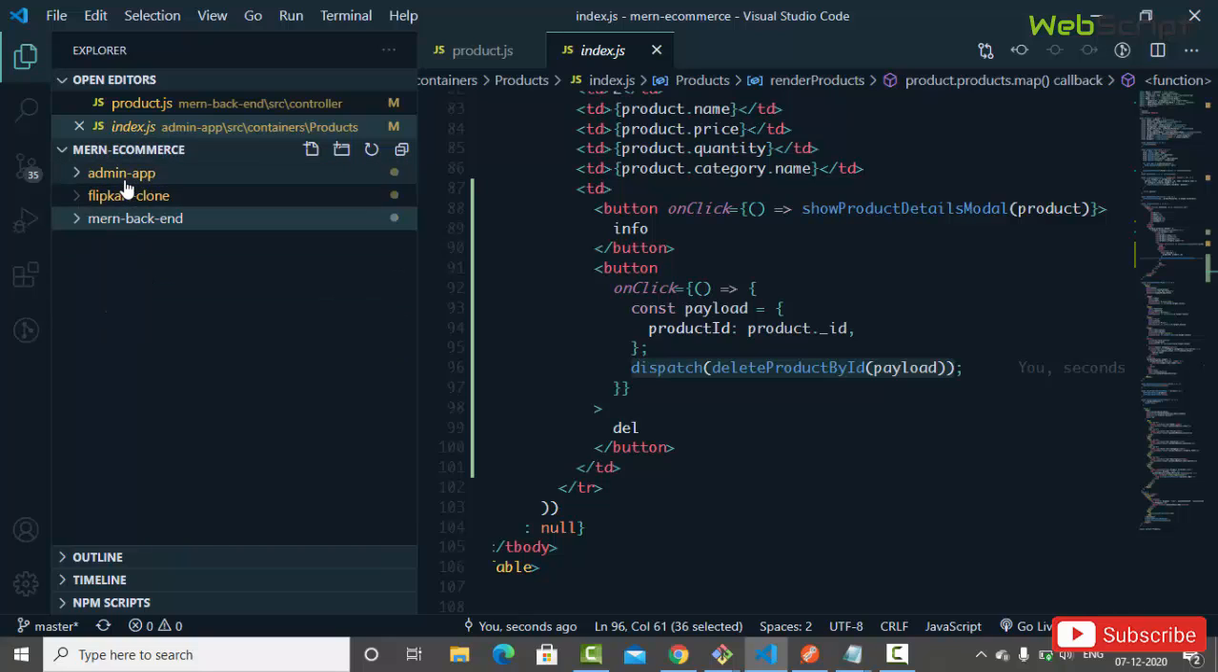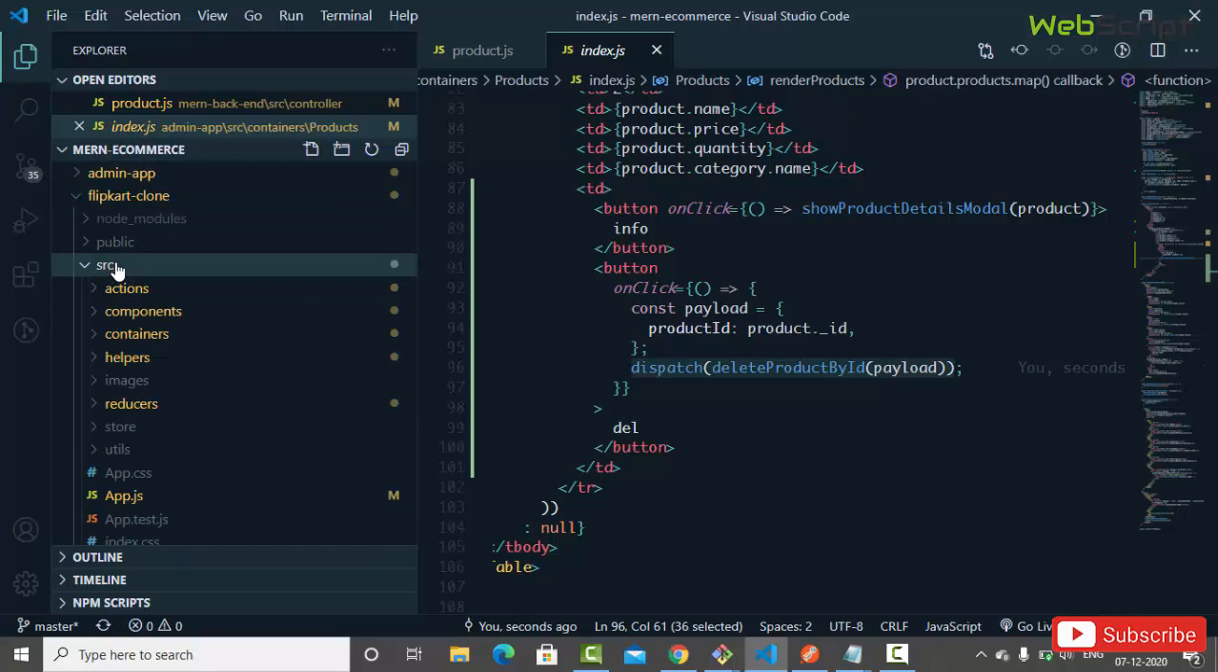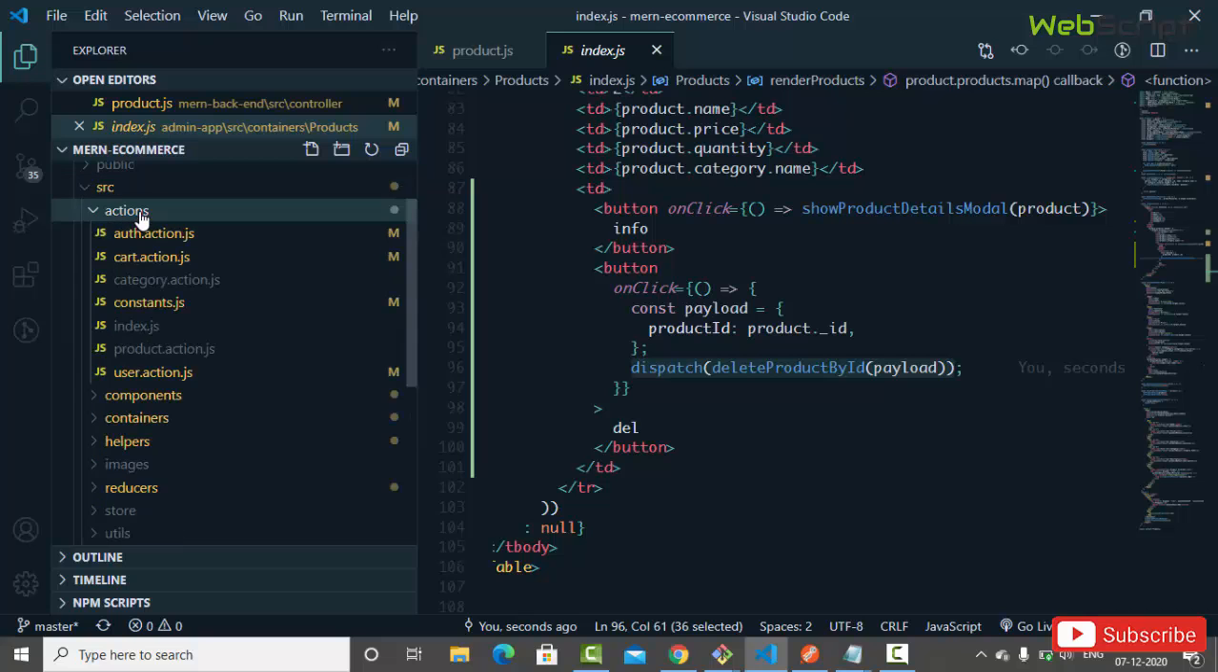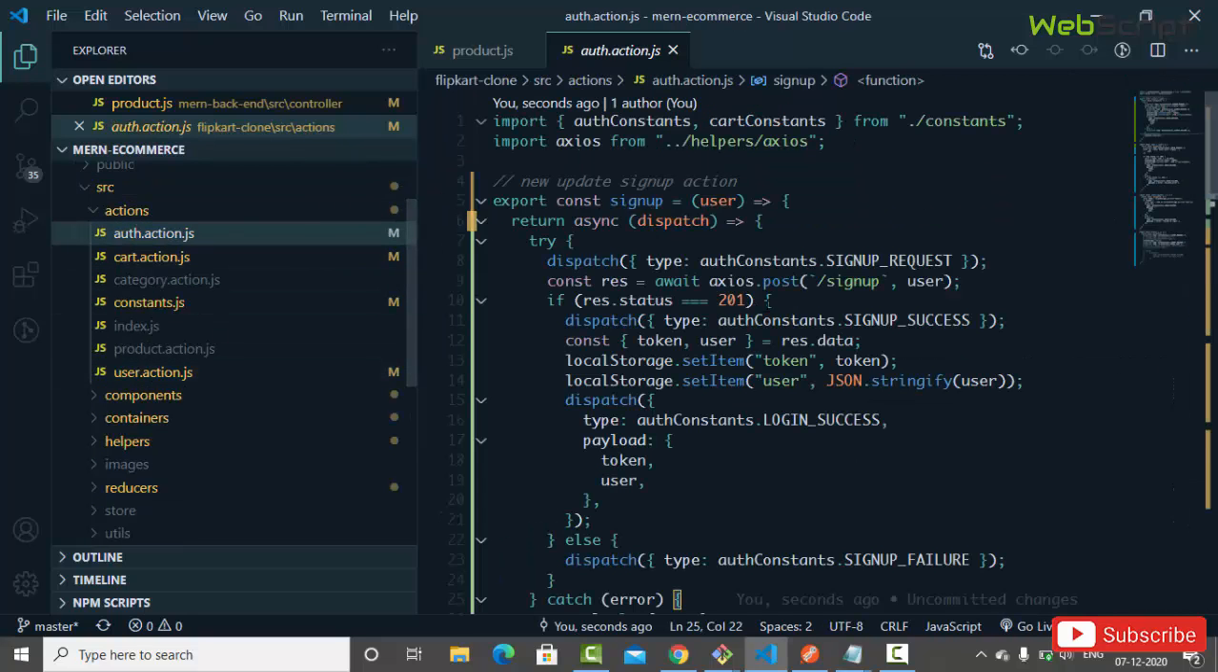Now let's start again with the Flipkart clone, source and actions, order.action.